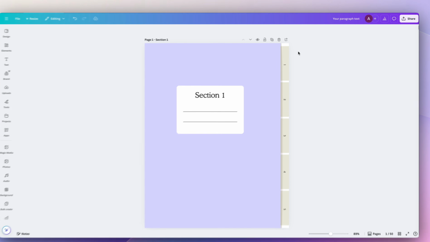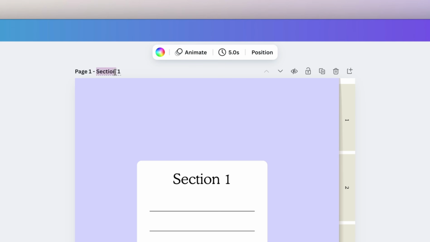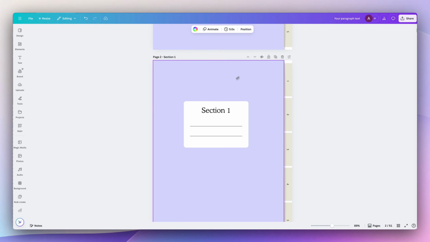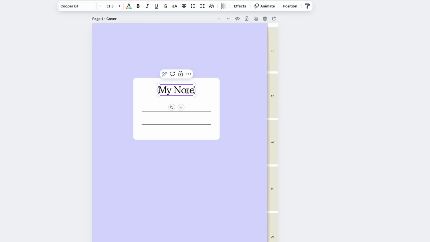So let's make our cover next. I'm going to click Duplicate Page up here. On this duplicated page, I'm going to change it to Cover. You want to make sure Section 1 is directly below that on page 2. And then I'm just going to call this my notes.